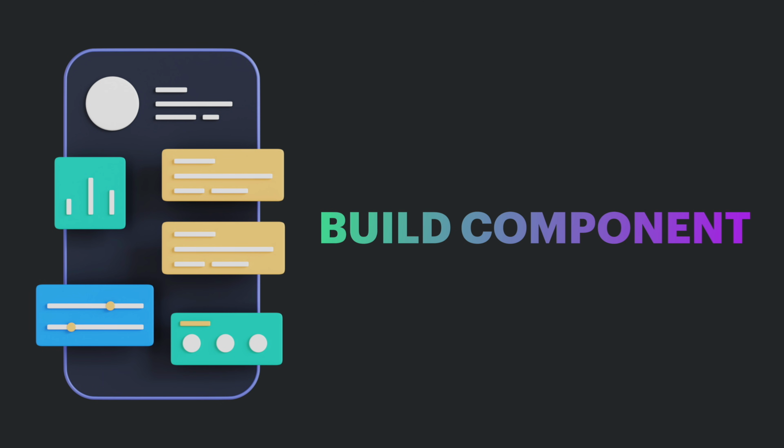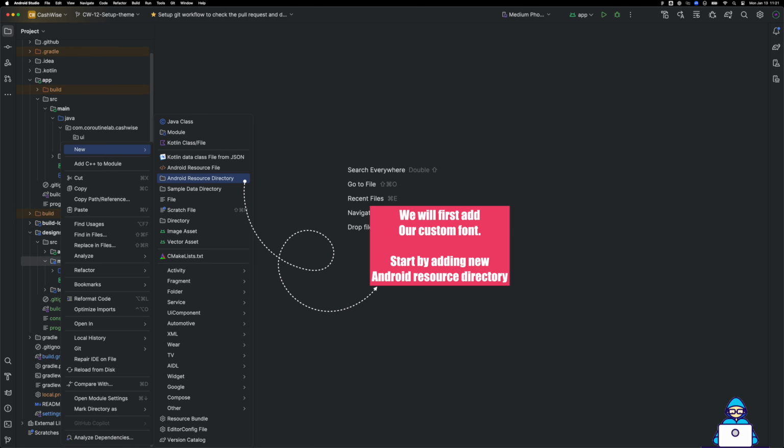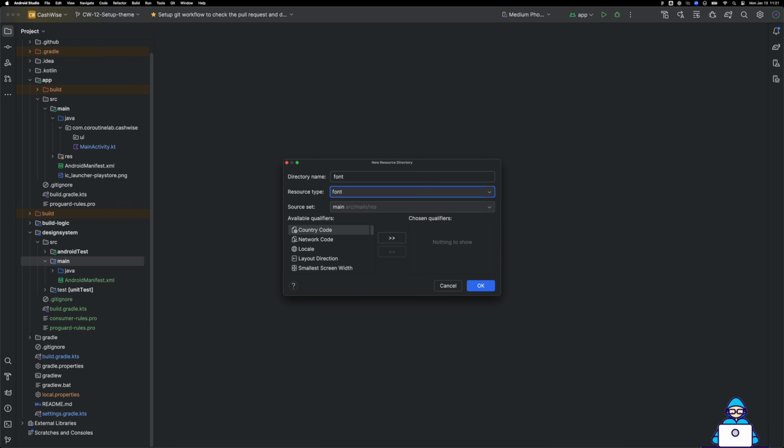Before we dive into building components, let's take care of a quick setup. Don't worry, it's a simple process. Add a new resource directory. Right-click on your module, select New and then Android Resource Directory. In the pop-up, set the resource type to font. This tells Android Studio that this folder will store all your custom fonts.